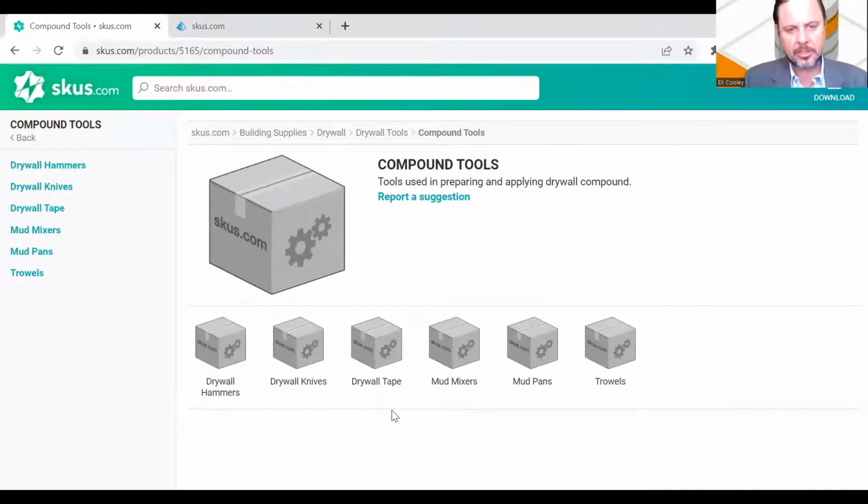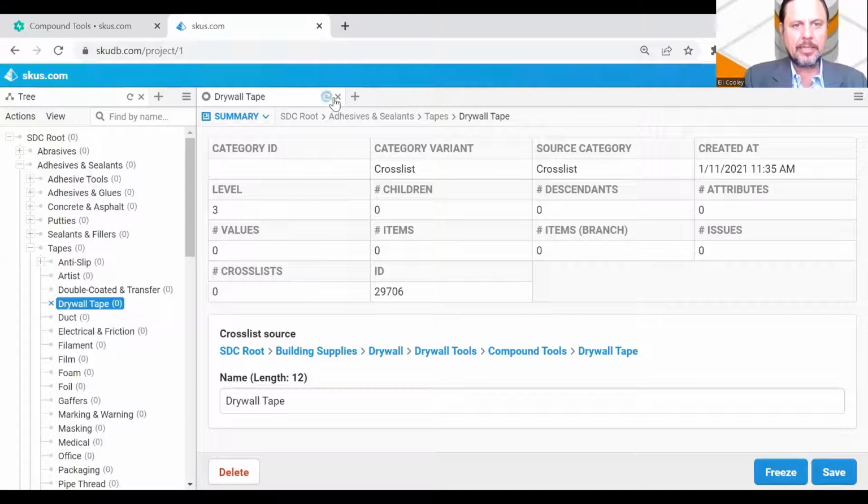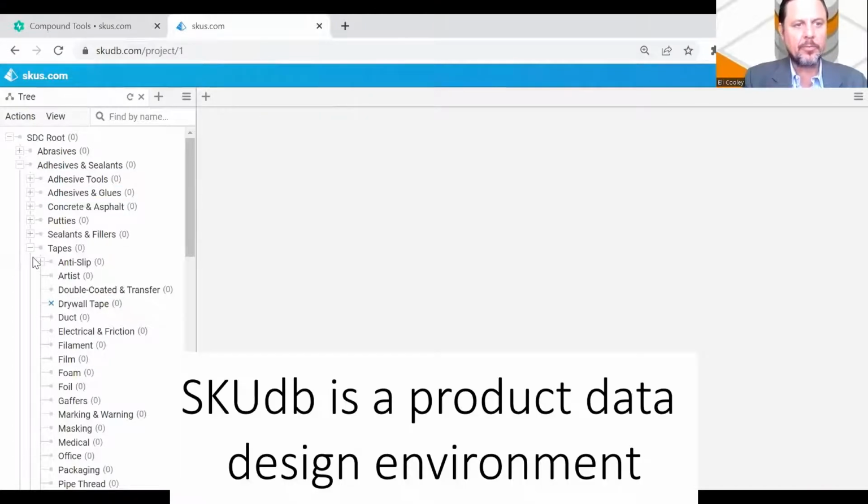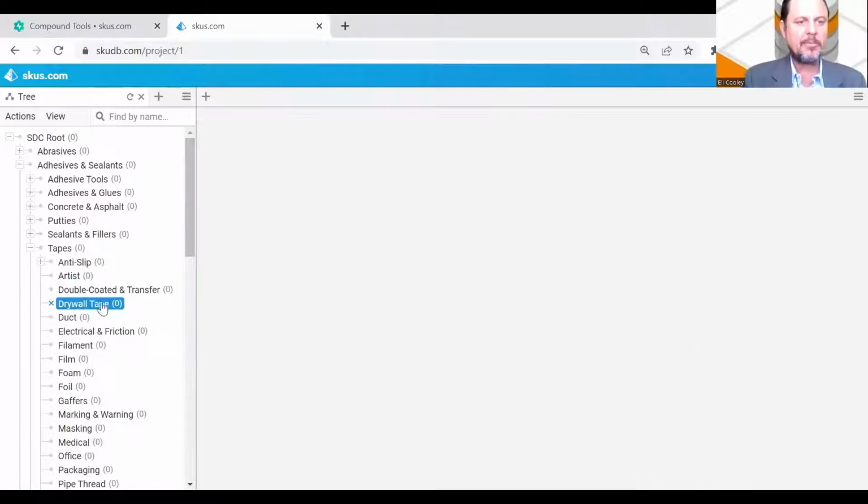What this allows us to do is this: oftentimes there's a primary home for these categories. So drywall tape's primary home, I think, is actually here in building supplies, and then it's cross-listed, or polyhierarchied, or whatever you want to call it, over to the adhesives category as well, under tapes. I'm going to toggle over to the back end of this hierarchy. So we're going to look at the data management environment where we maintain this hierarchy. It's a slightly different look, but these are the same categories.